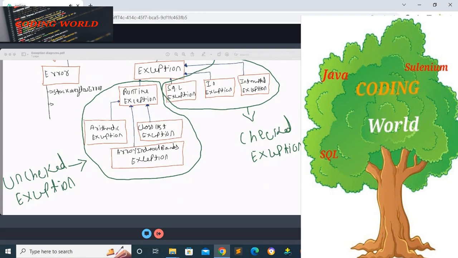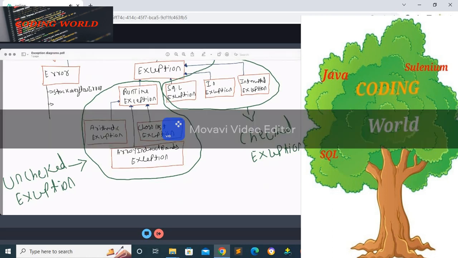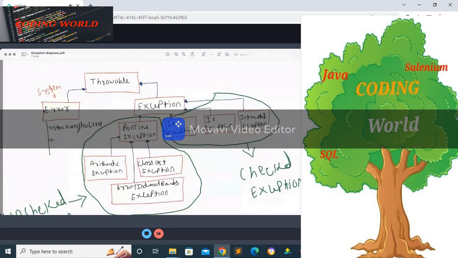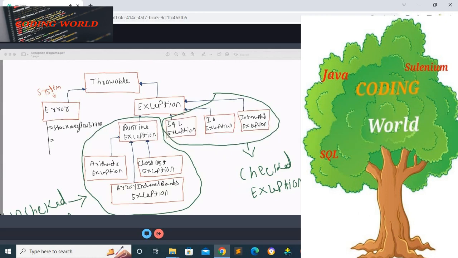But as of now, the supermost class for the exception hierarchy is the Throwable class. Below it we have Error and Exception, and Exception is the supermost class for all the exceptions in Java. Whatever exceptions you get in Java, for every one, the superclass is Exception. And the superclass of Exception is Throwable.